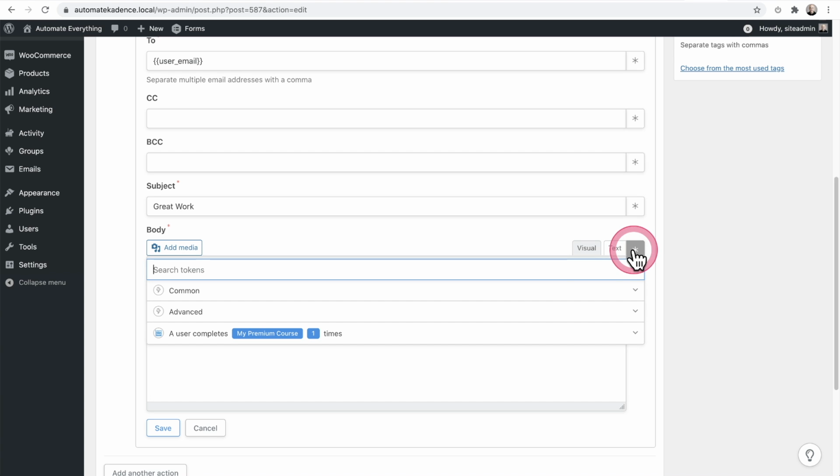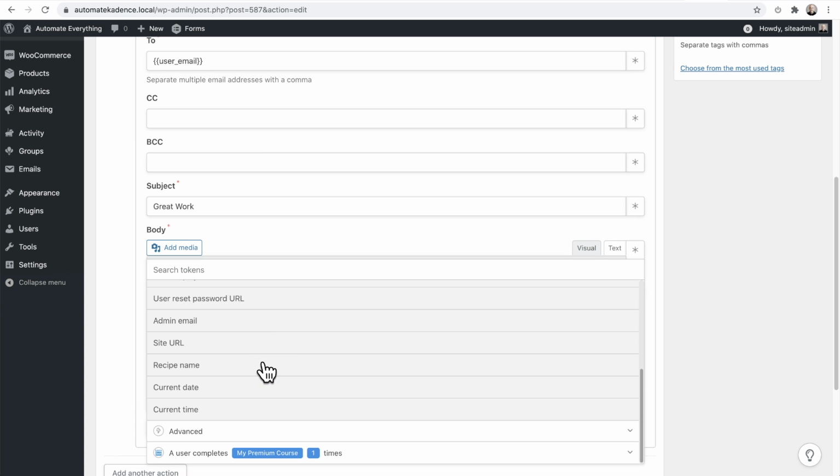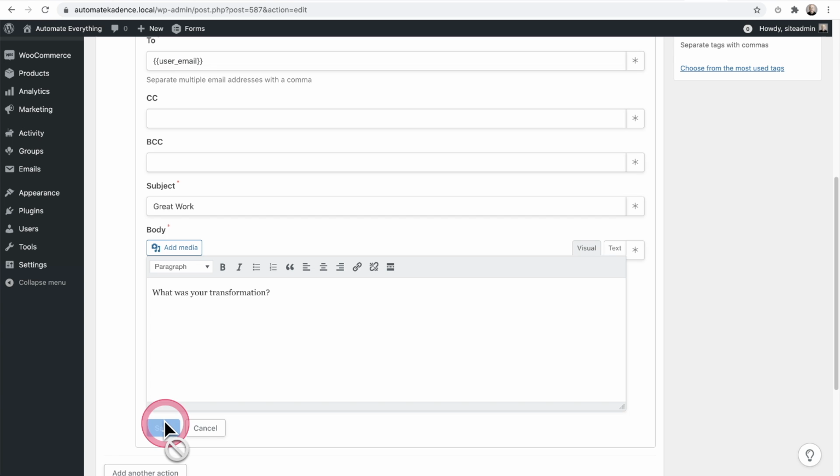So when I click right here, I can insert their name. So I could say hello, and then use the user's first name. All of their user information, including date and time, we can take advantage of here and insert it inside of the email to personalize it. So I'll click on save.